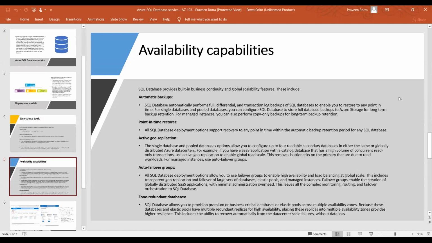Availability capabilities: automatic backups, where you can schedule the backups, and point in time restores. And active geo replication, where you can replicate in different regions. Whichever region you want, you can keep it as a secondary location. When you create it, that's your primary. When you want to keep a copy, a geo replication, you can create it. I will show you how to do that using the Azure portal, and zone redundant database.